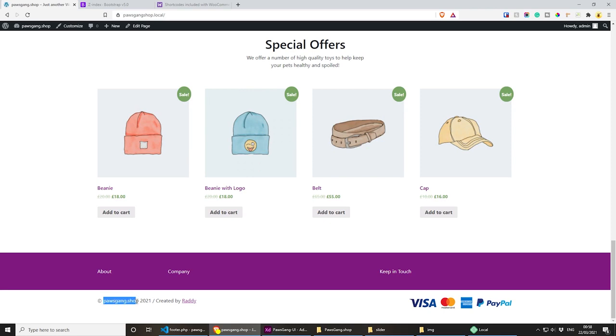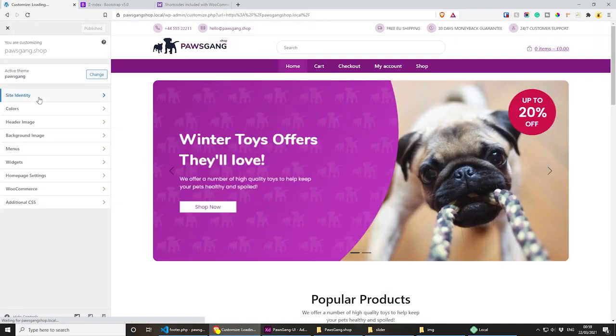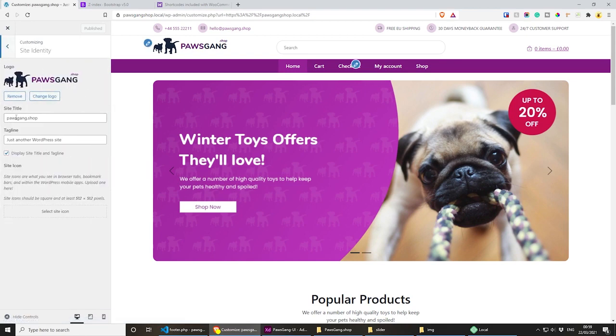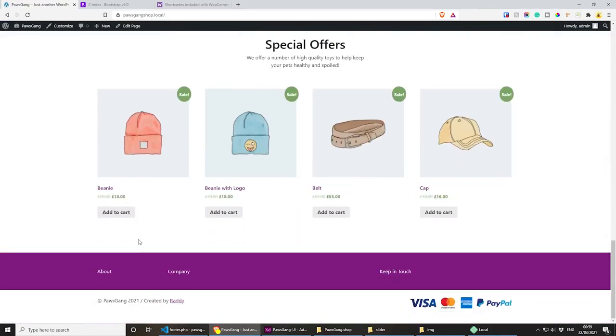The shop name is small letter, but we can go to the customizer, and I believe that we can change this in site identity. So we can do a capital letter like so, and save this. And then if we close this and go back to the bottom, we should get the name of the website, the year, which is now created by Radi, which is me. And we have some payment methods, which is pretty cool.